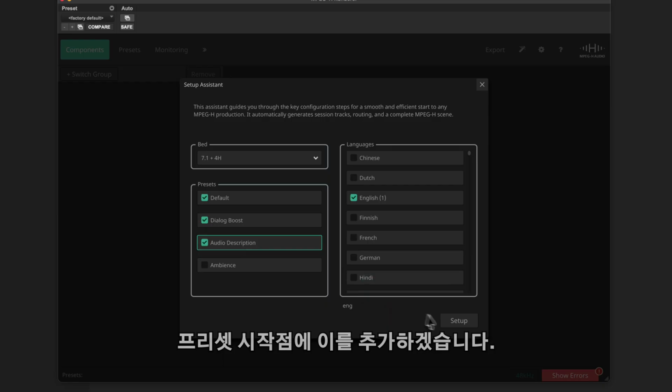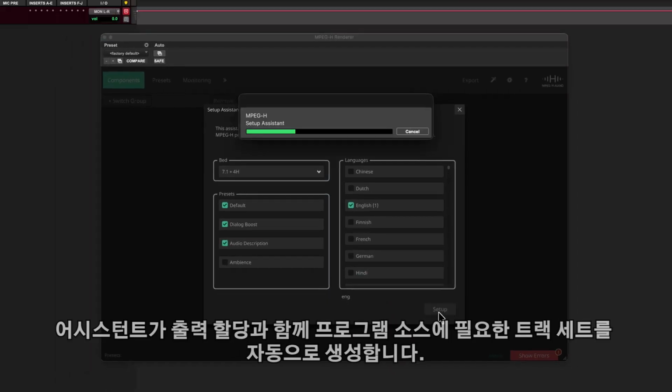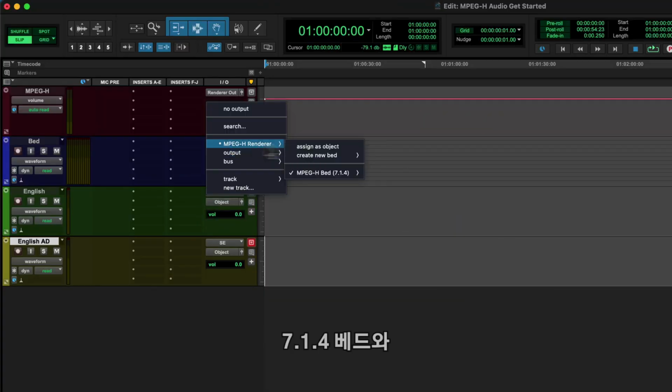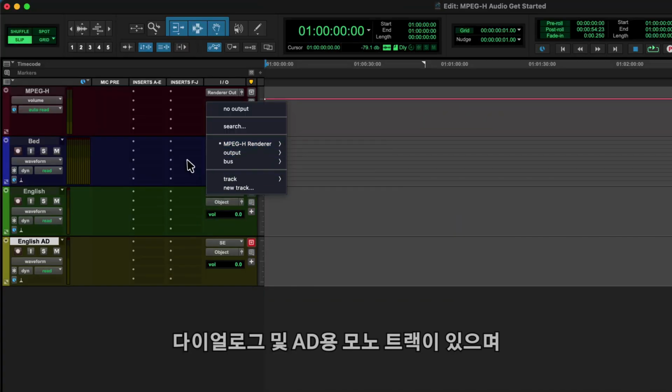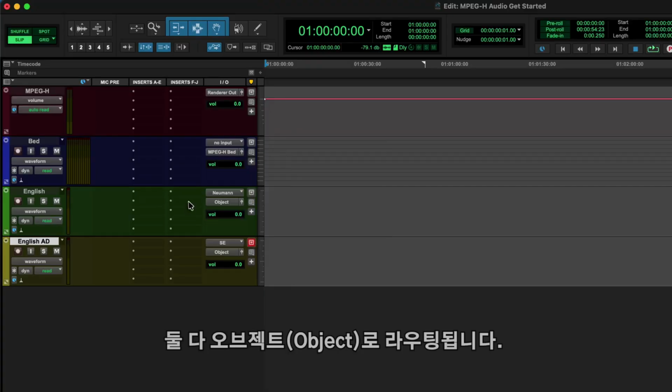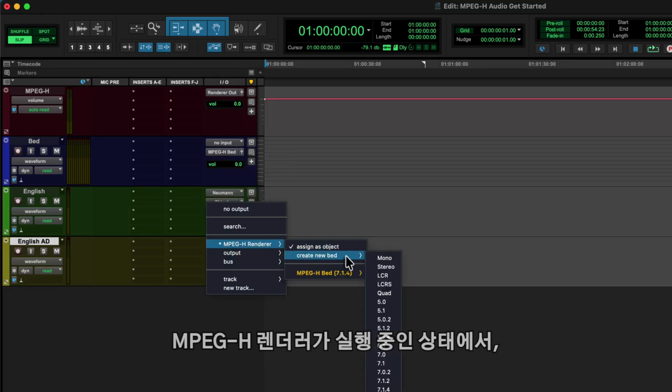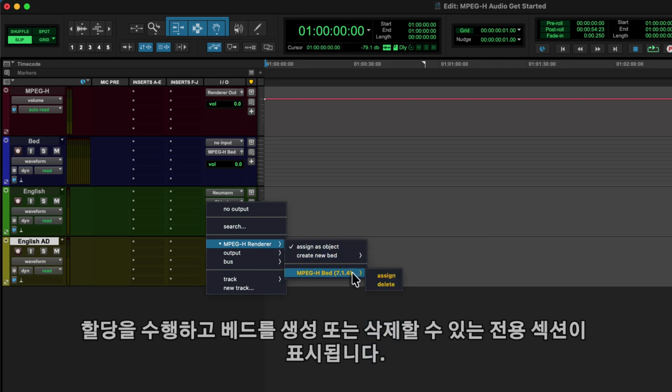preset starting points. Click Setup and the assistant automatically creates a set of tracks for our program material with output assignments. There's a 7.1.4 bed and mono tracks for the dialog and AD, both routed as objects. Manual routing and management of beds and objects is all done in the Pro Tools output selectors. With the MPEG-H renderer running, you'll see a dedicated section where you can make assignments and create or delete beds.